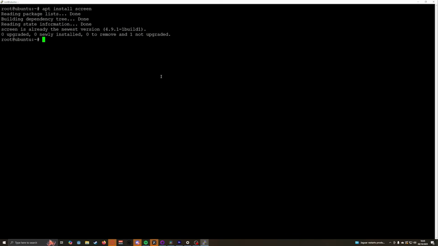Now, obviously, you can do this at any point during this installation process, so don't worry about the fact that this looks a bit different. You can install Screen at any point. What we're going to do is make sure that it's installed by typing in apt install screen, and you can see there that it's gone through the process. It is already installed and it's on the newest version, so that's great. So no problems there at all.